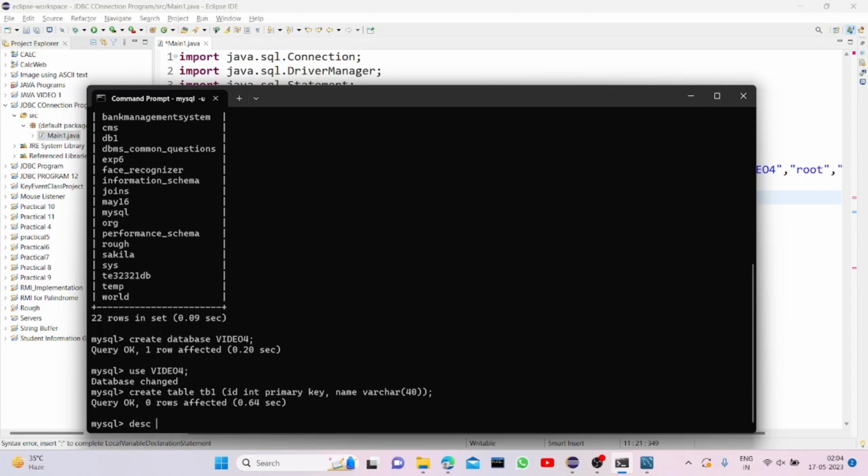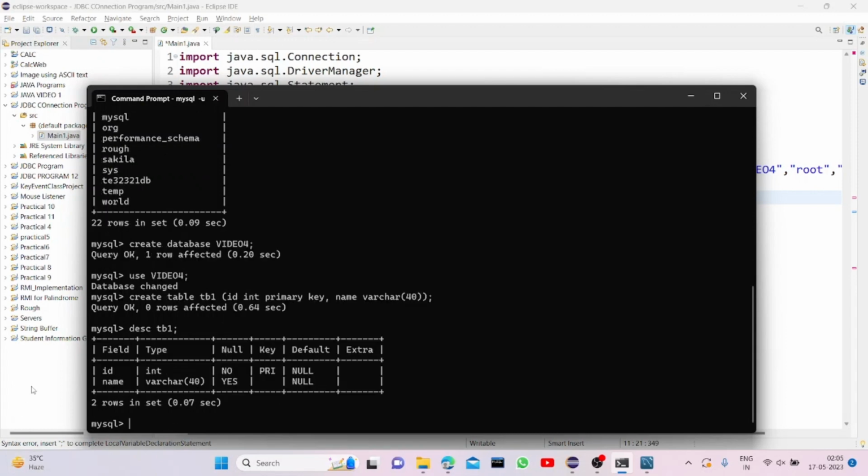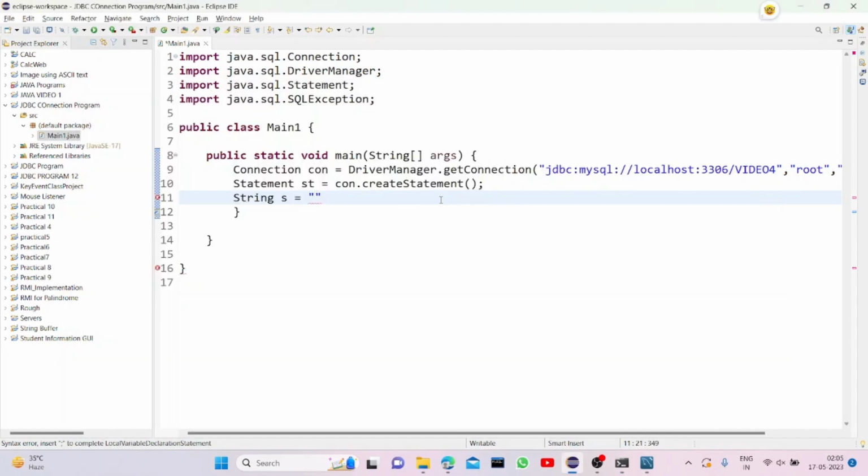Let's get more description about the table. Describe tb1. It's saying you have two fields, id and name. The type is integer for id and varchar 40 for name. id is the primary key and the default is set to none. Okay, sounds good. Now first let's do the insertion. Insert into tb1 values. What should be the values? Let's say 1, comma, abc, 2, comma, xyz.